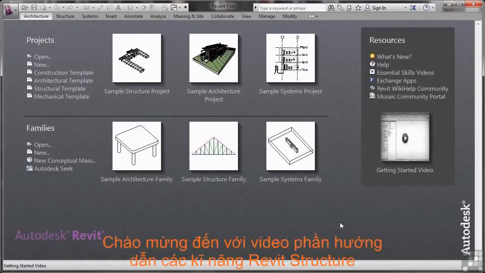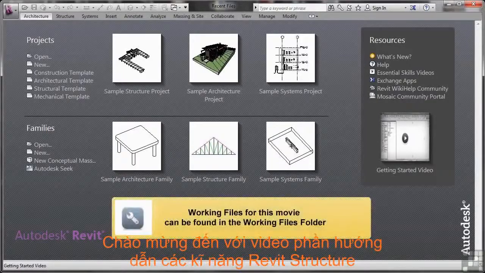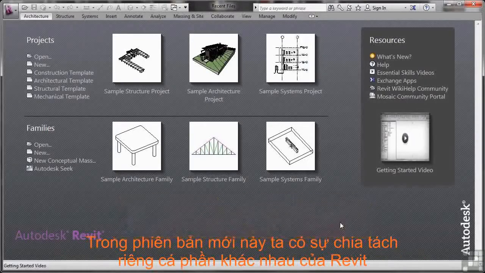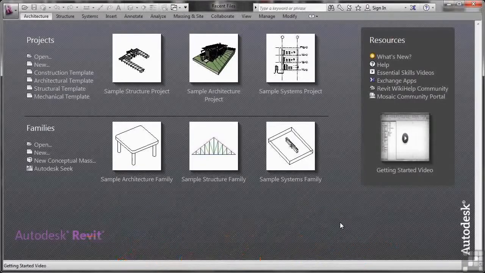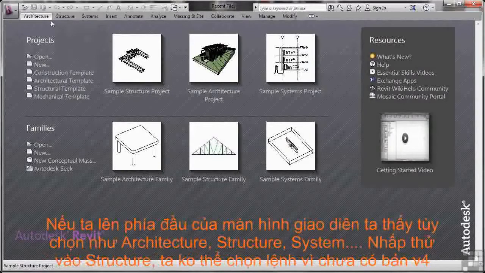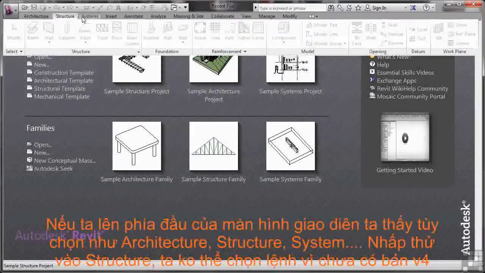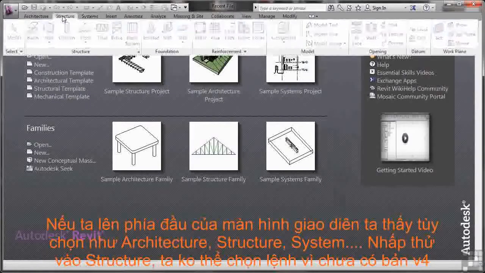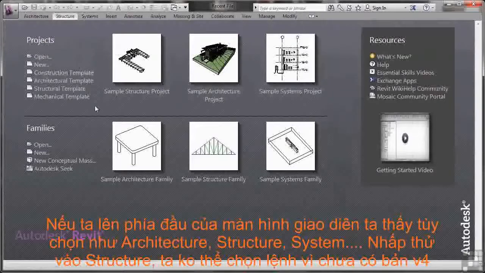Welcome to this Infinite Skills Revit Structure video training course. As you can see on the screen, we have Revit open. Now, one of the things with the newer versions of Autodesk Revit is the ability to flick between each different flavor of Revit. You don't have to have 3 different Revit installations anymore. So what you've got at the top of the screen here, you can see architecture, structure, systems, and so on. We're going to be using the structure tab predominantly because this is a Revit structure course.